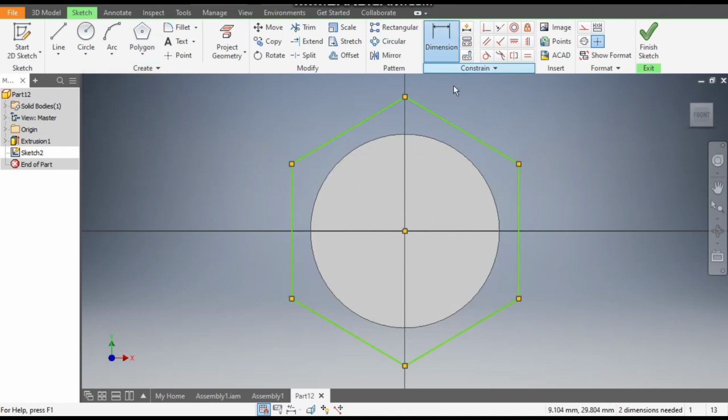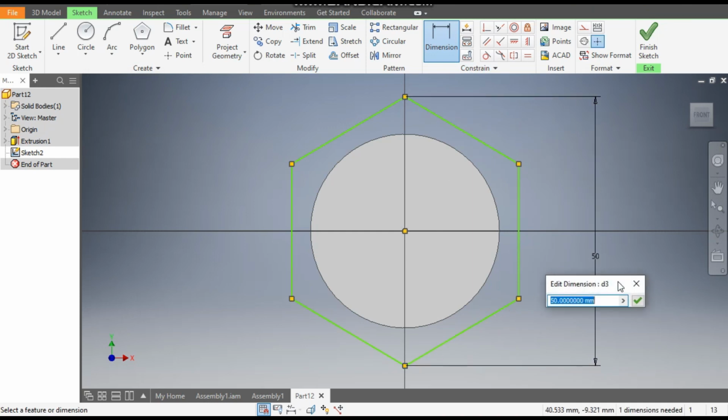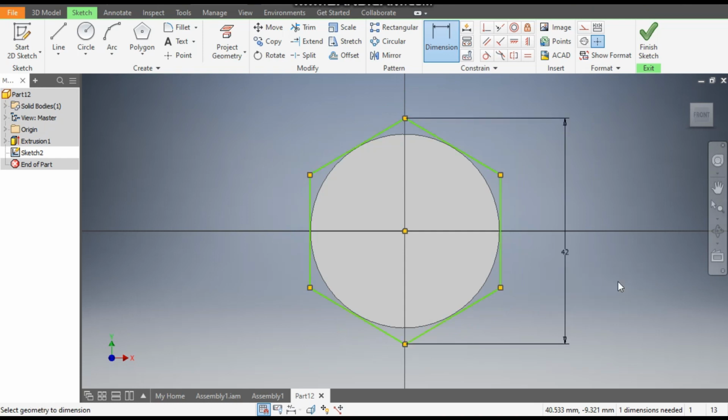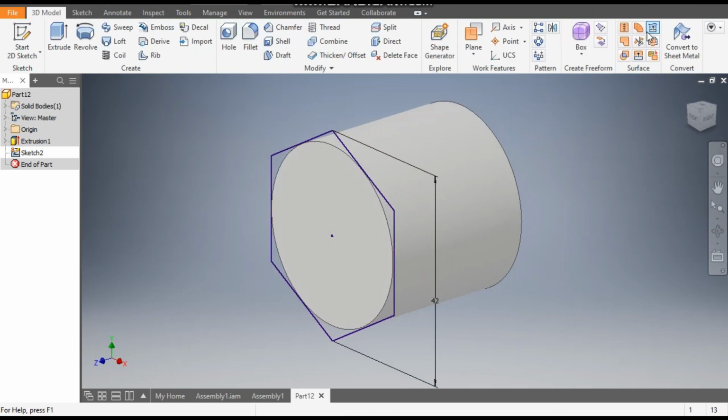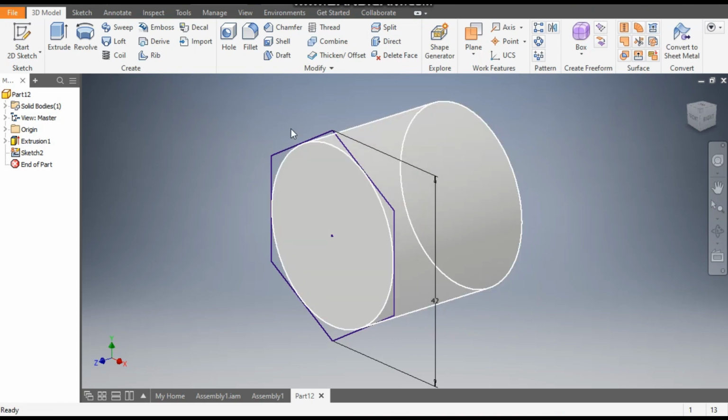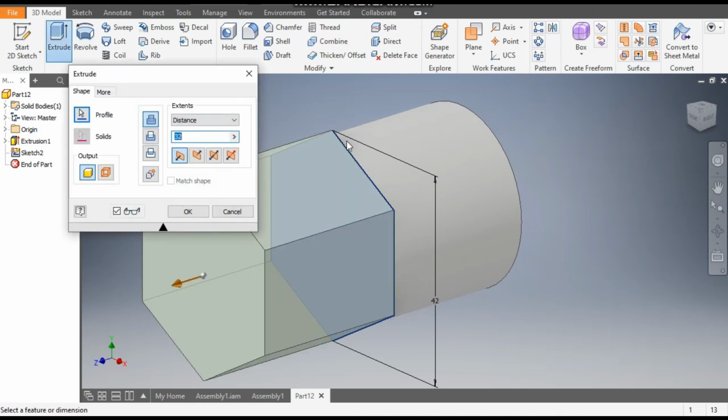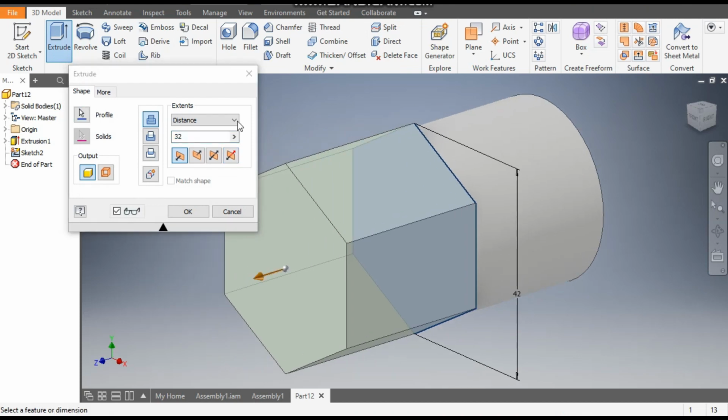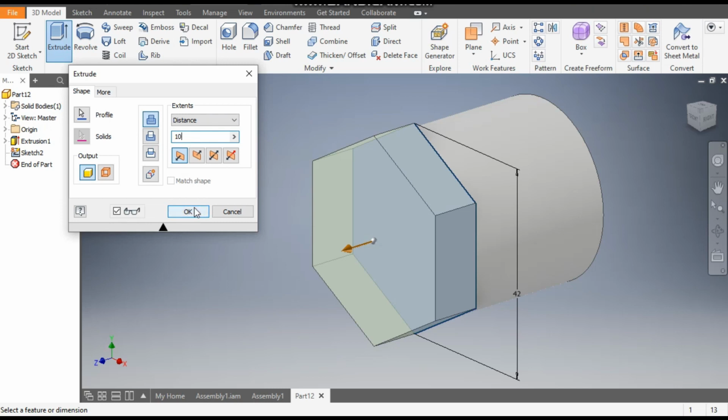Go to dimensions. Select this top point and this bottom point. The distance between will be 42. Okay. Now go to vertical constraint. Select this point and select this midpoint. So they are vertically aligned with each other. Go to finish sketch. Now go to extrude command and extrude it up to 10 mm. Okay, and OK.